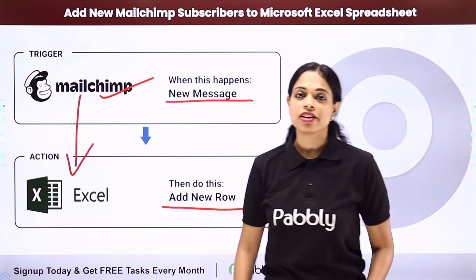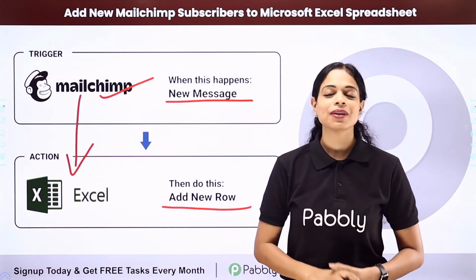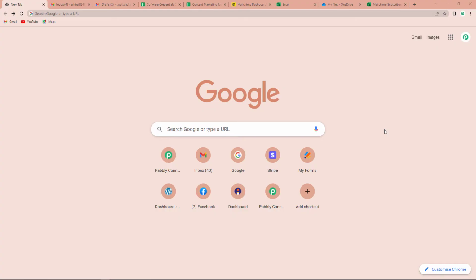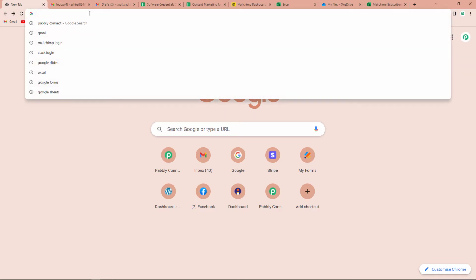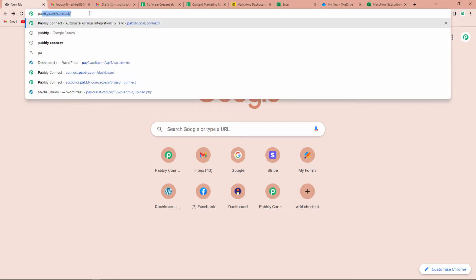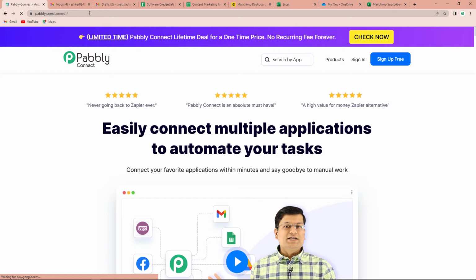You can do this yourself, and how? For that, let me take you to my screen. So let us begin with the process. The first thing that we have to do is type the URL pabbly.com/connect, and as we click on enter, it will take us to the landing page of the software.